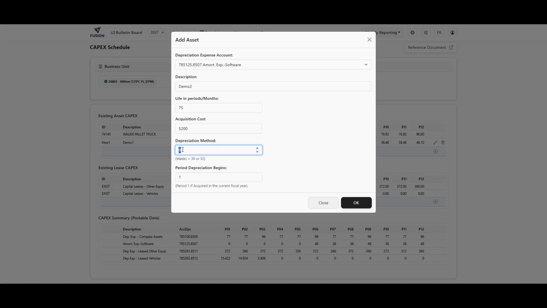39, select this code if the selected unit is a college, university, or K-12 unit, where depreciation is based on a 39-week year. 52. Select this code if the selected unit depreciation is based on a 52-week year.